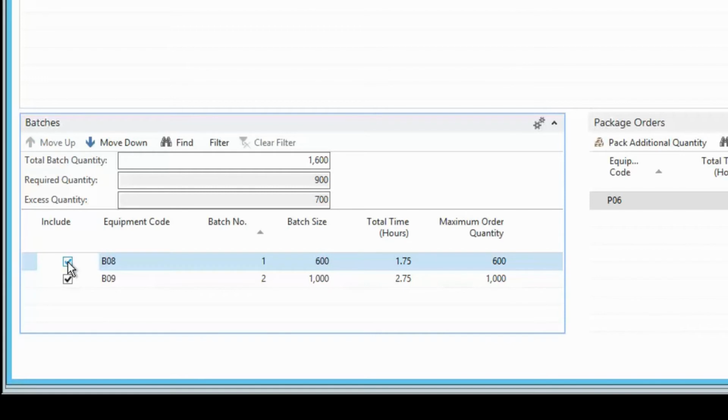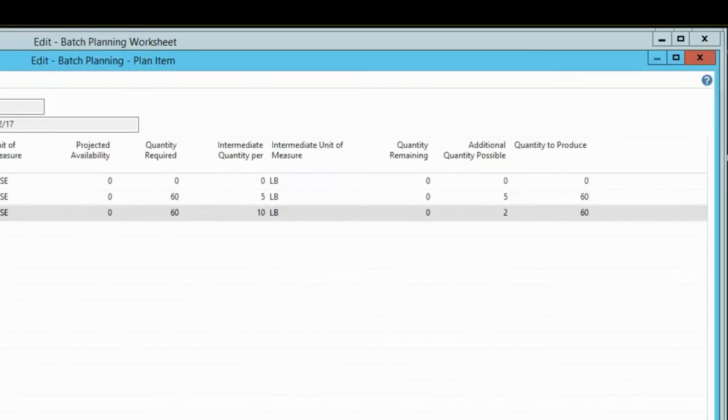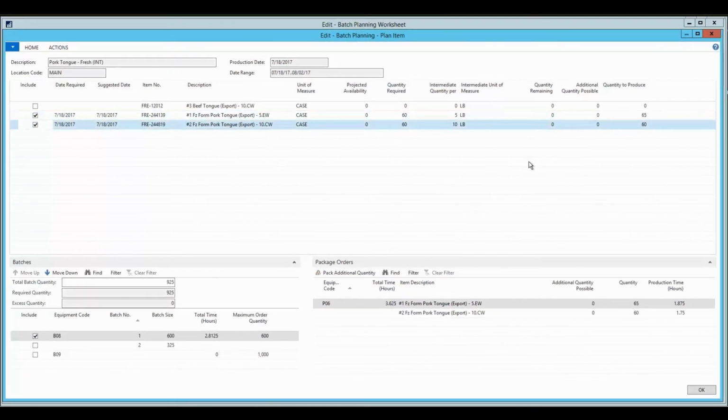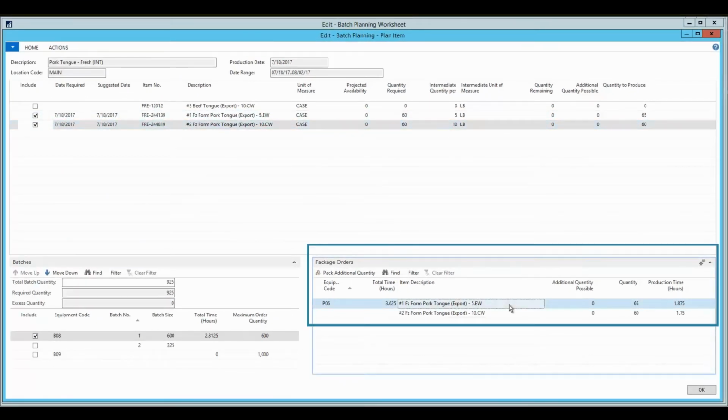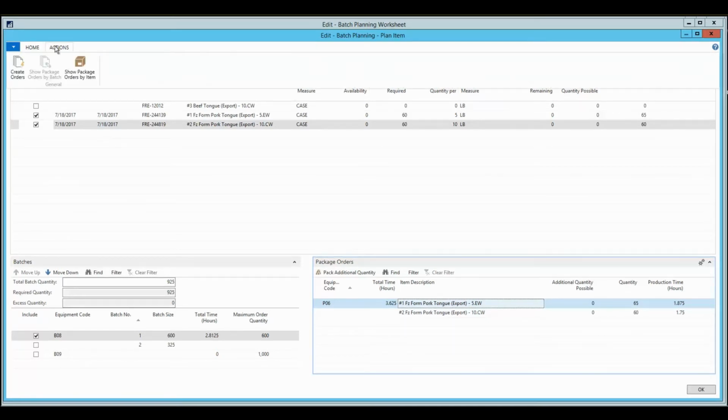Either way, based on earlier setup, the batch quantities are then calculated. The minimum allowed batch size means that there may be a residual amount of intermediate produced. Planning calculates what can be done with this, and the user makes the final decision. Finished good package orders will display any equipment that has been assigned, and the user again determines the planning. Finally, once complete, we can generate production orders.